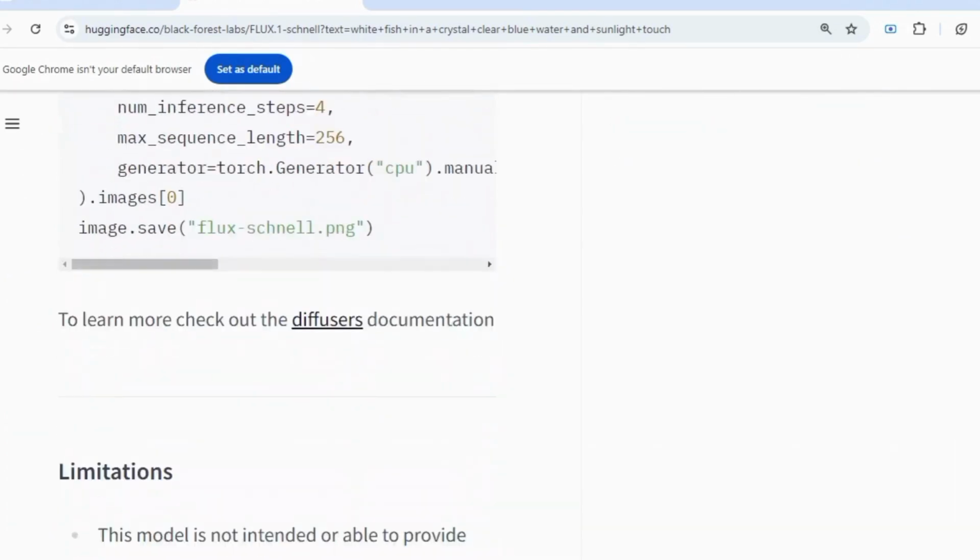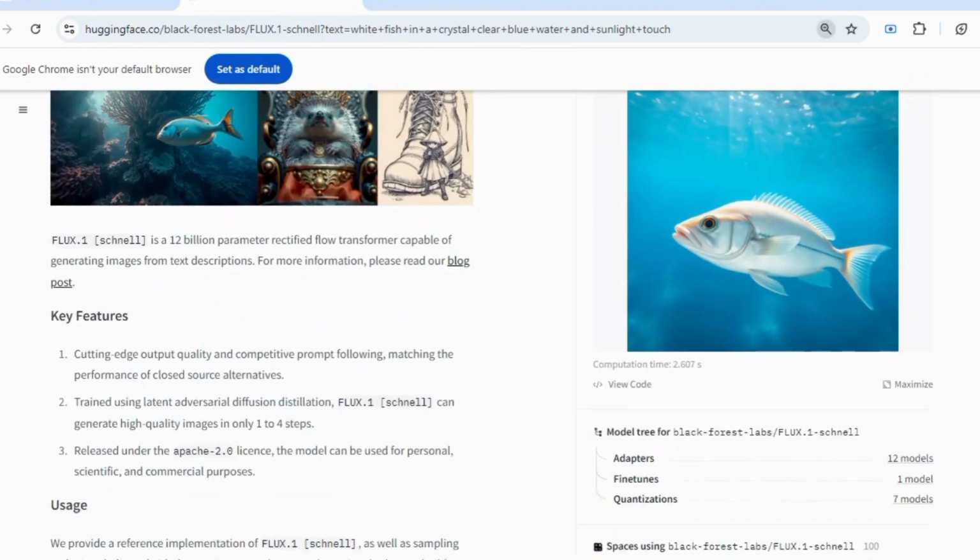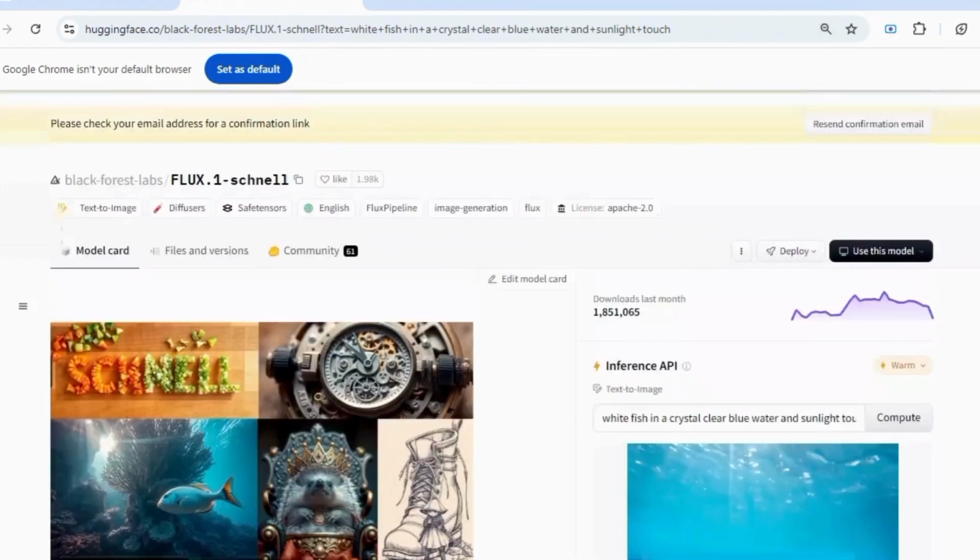Carefully read this. And for people who are in technical terms, you can use Hugging Face for these models' APIs and you can use them in your projects.